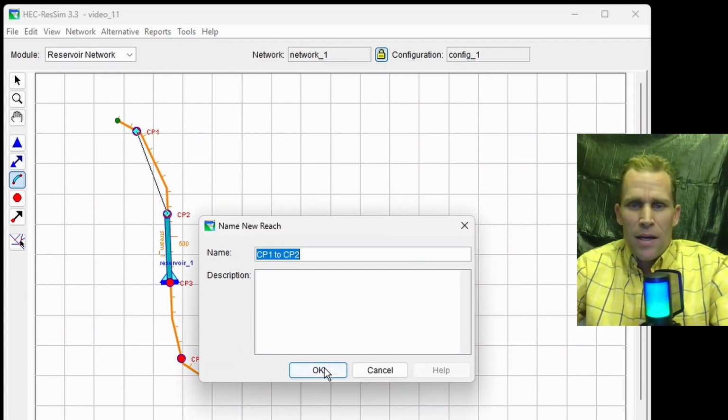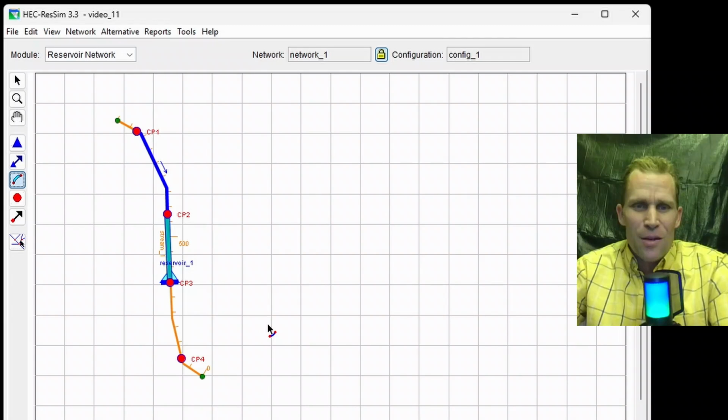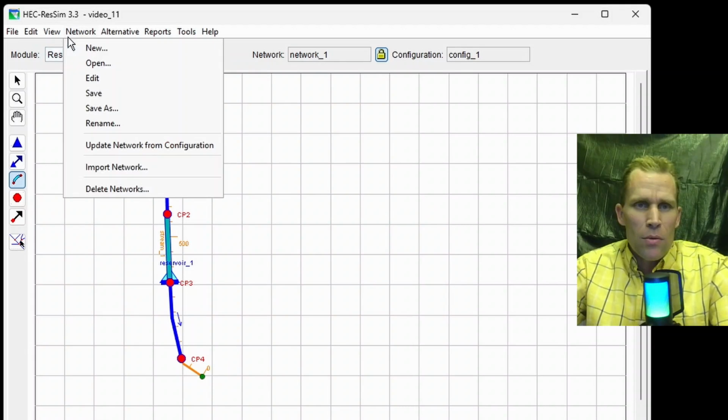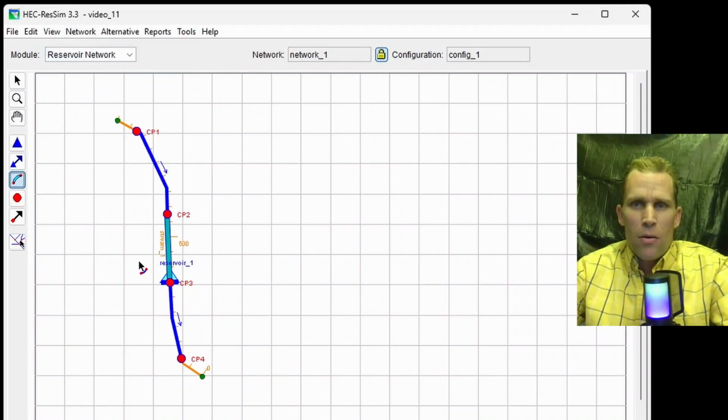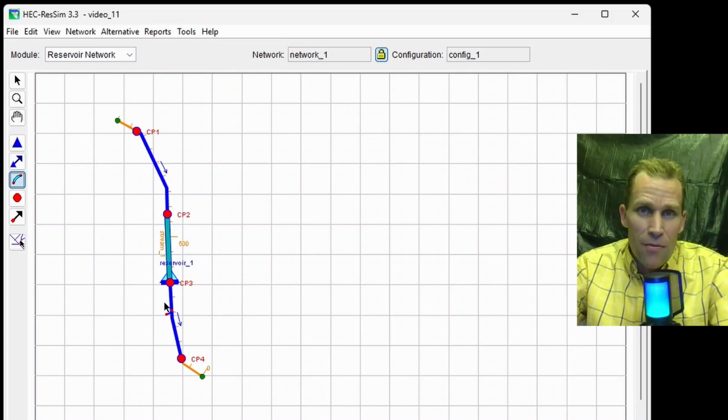That reach name is fine. This exercise isn't about reaches per se. Looks good. Network, save. What I want to do in this exercise is about release allocation. So I'm going to add some inflow to this upstream junction and then release it through the dam face, through different outlets, using the 3 different types of release allocation options that ResSim offers.